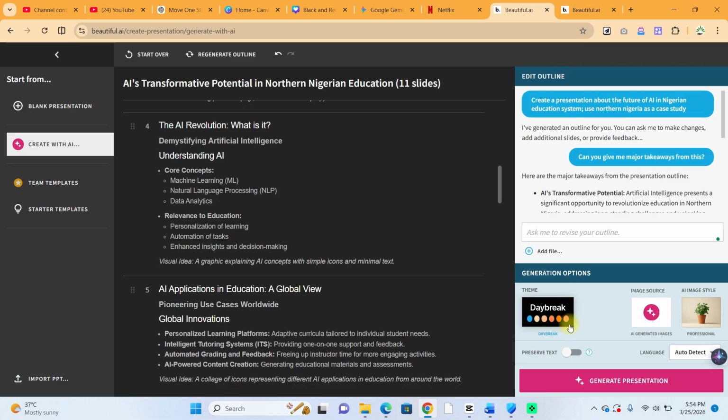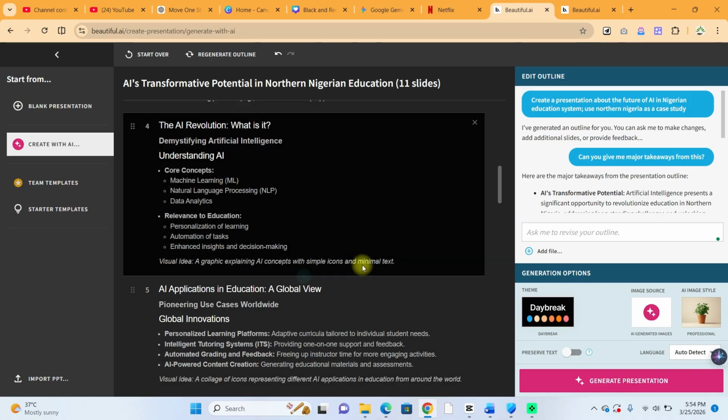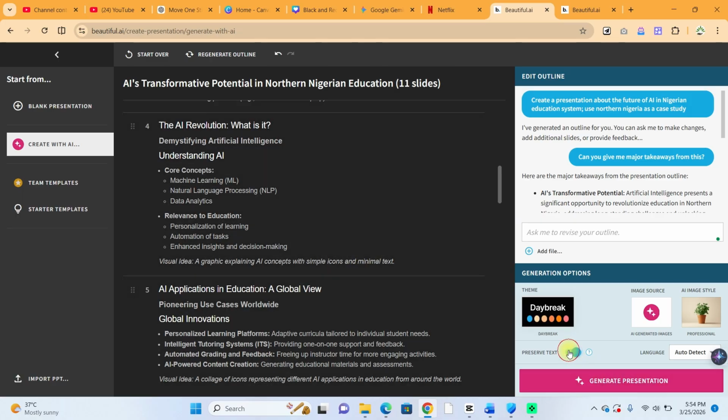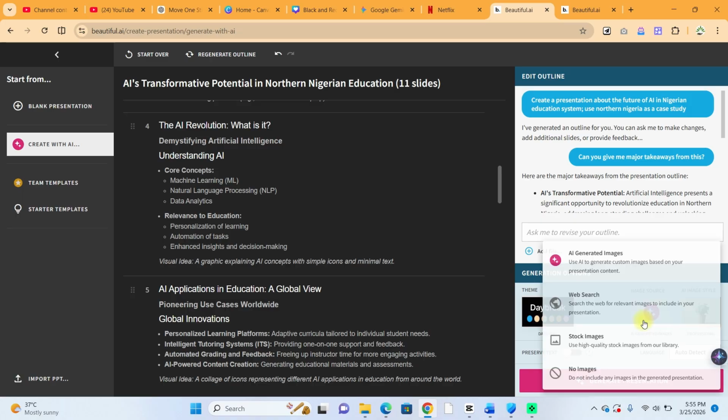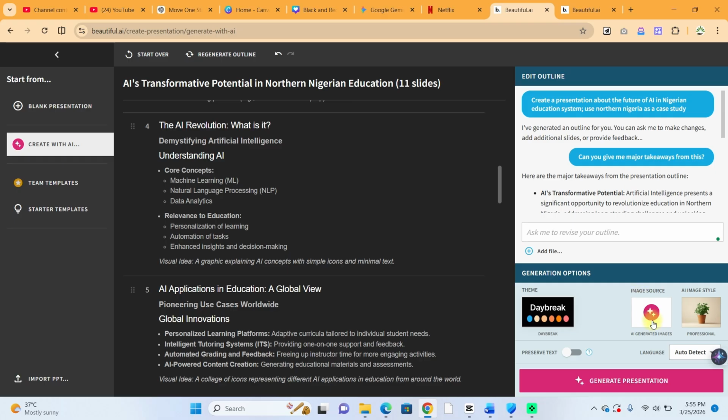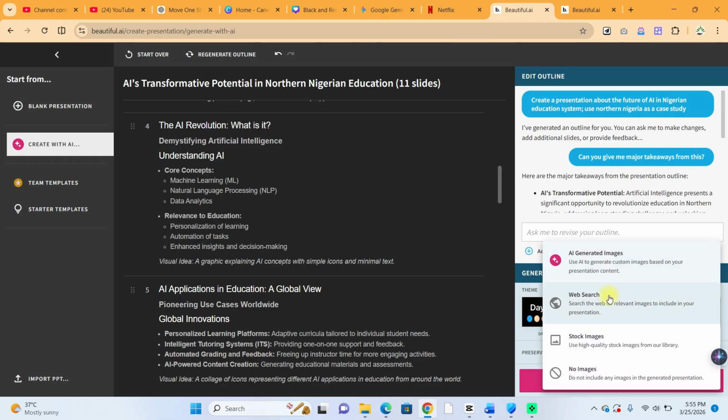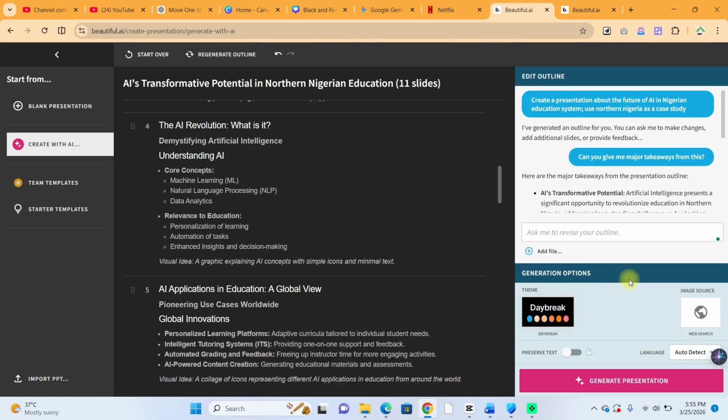Now you have the generation option. You can specify the theme. Let's go with this theme, and you want to preserve the text. If you want everything here to be preserved, you can turn this on, but I think I want to go with the default. For image source, you can have AI generated, or you have the option to say web search or stock images or no images. So let's say we'll go with web search so that we can have a better one. Okay, so web search, and then the language.